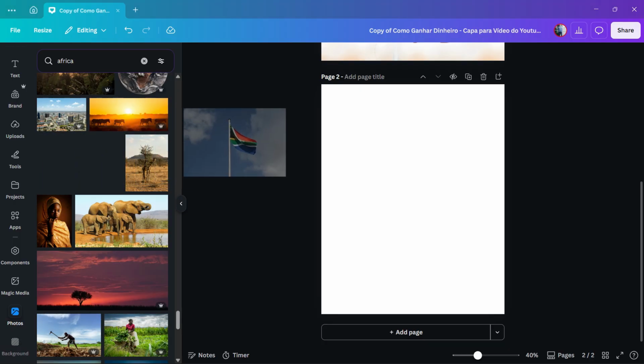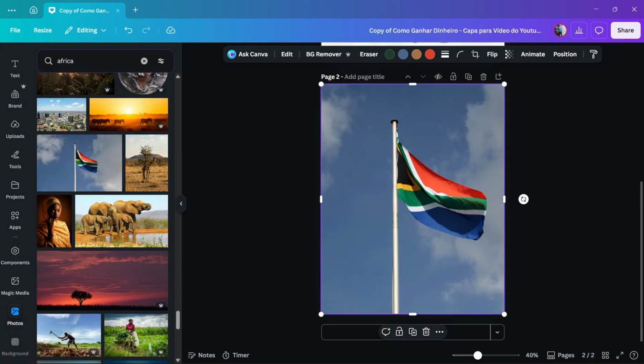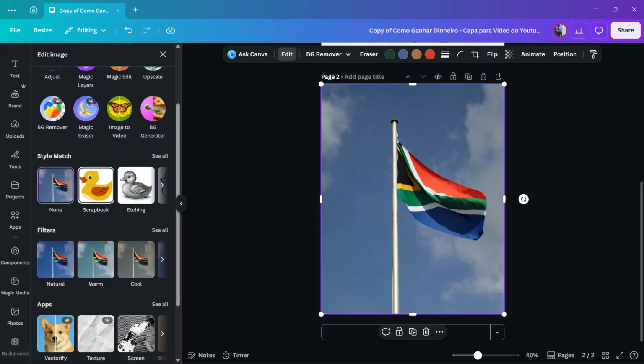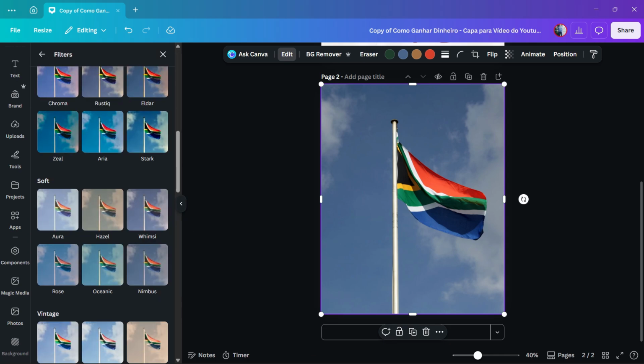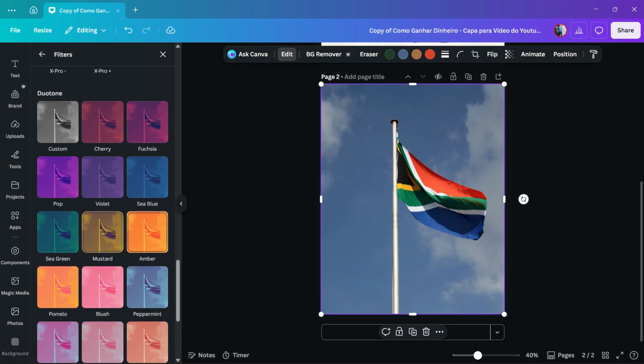After this, go to your Canva, find the design to the size that you need and apply your photo, okay? After, click on the photo and on the top bar, click on Edit menu. Go to Filters and click on See All. Scroll down until you find the tone. You can create it into the color that you want for the end, but I prefer this amber.